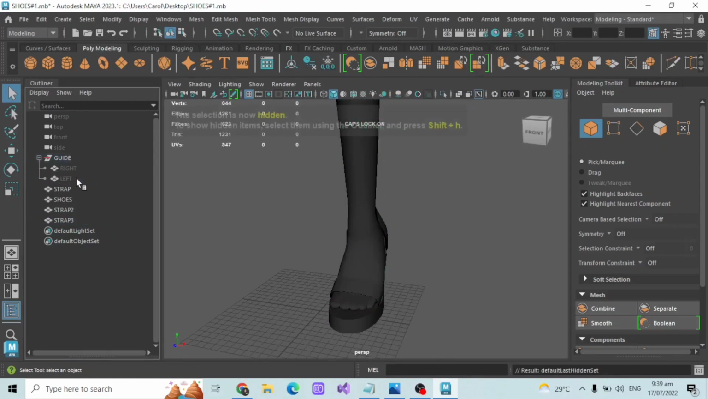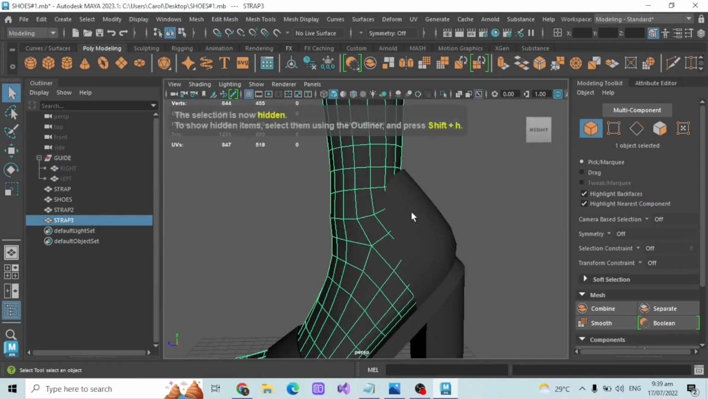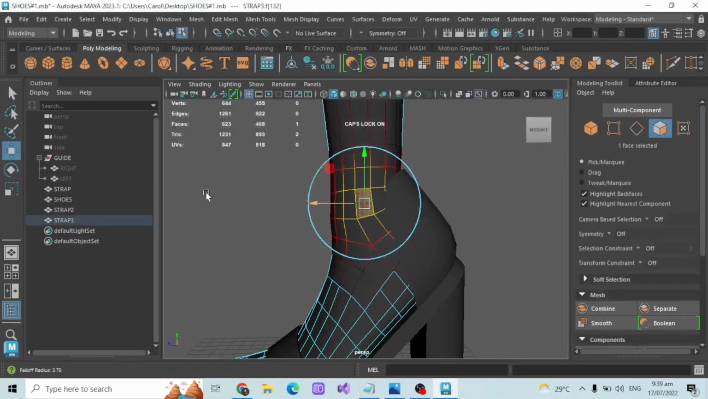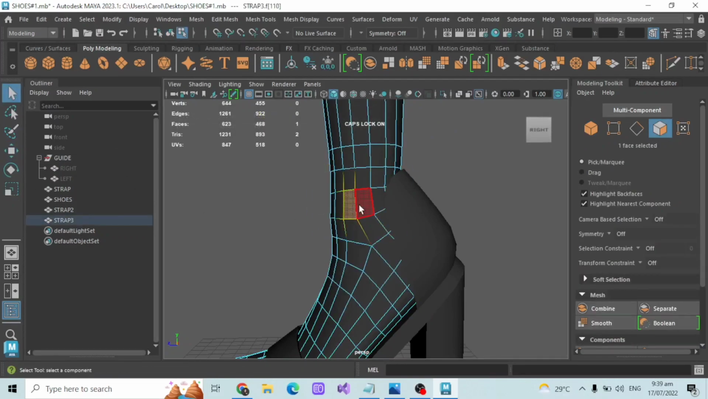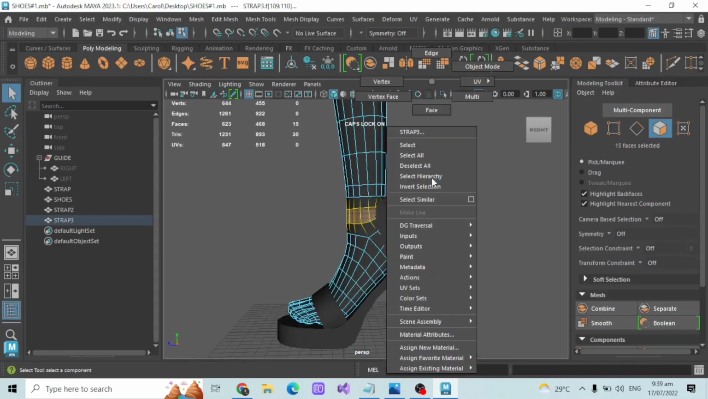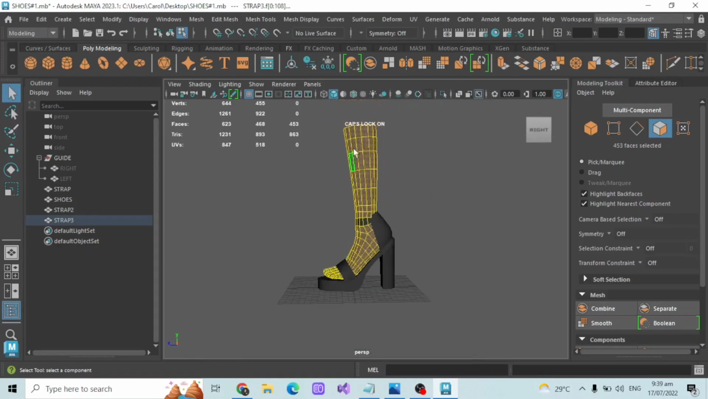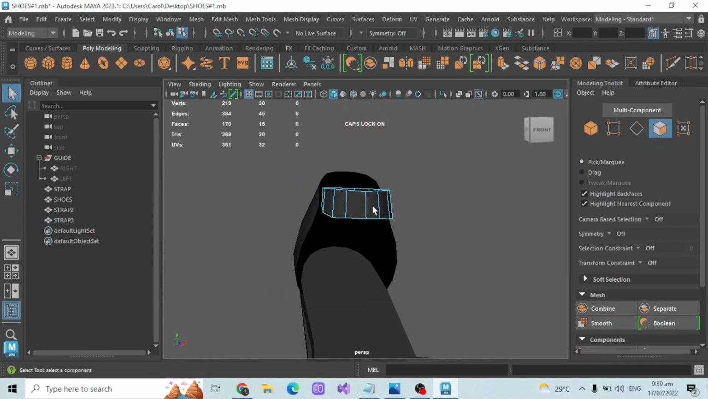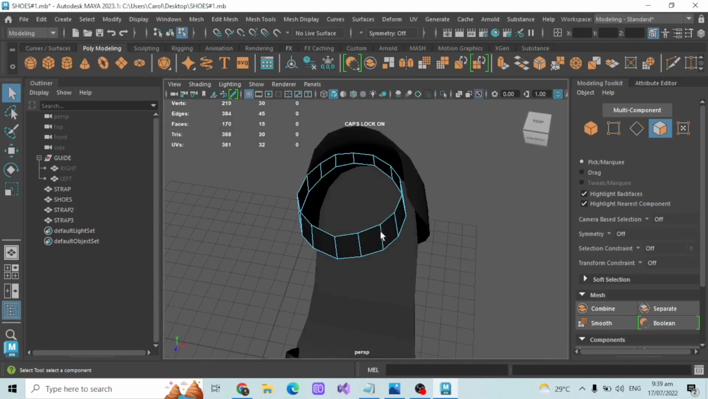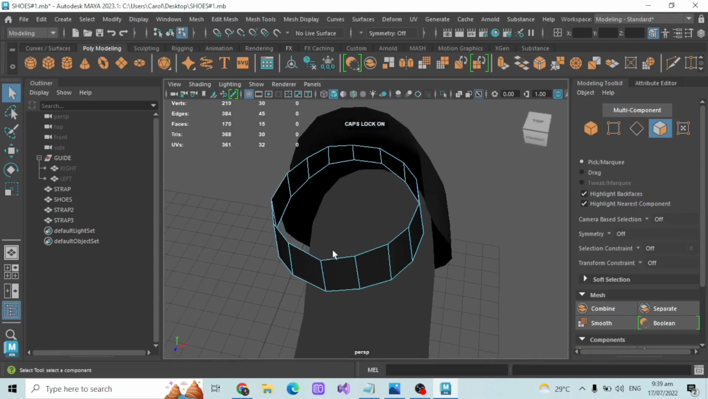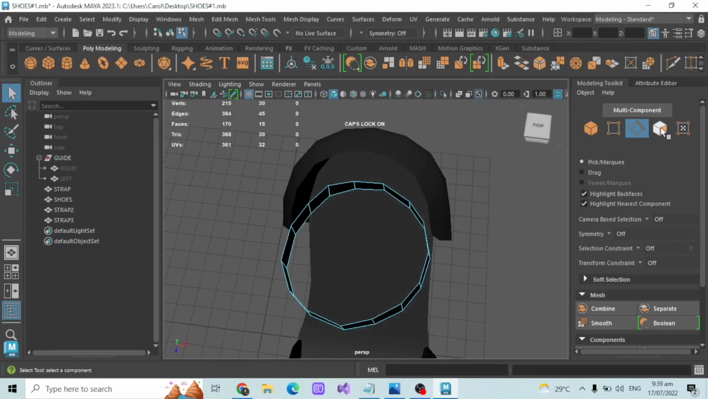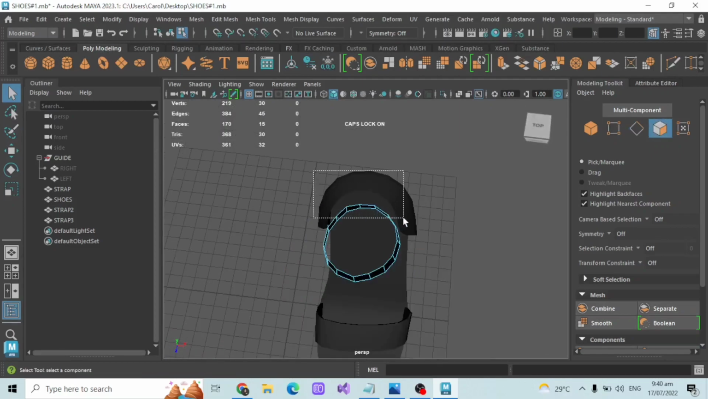Let me hide this. And I want to make this part and turn it into a strap. So I will select that, invert selection, so it will select the ones that were not selected earlier, and there you already have this strap. Just need to adjust it so it will be connected to this one. So I will do that. I will delete these faces here.